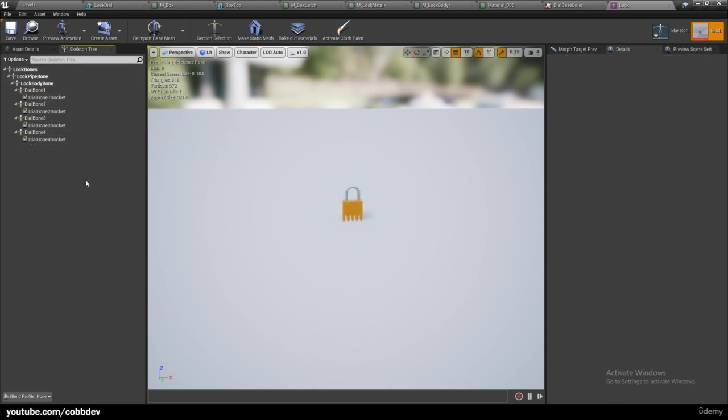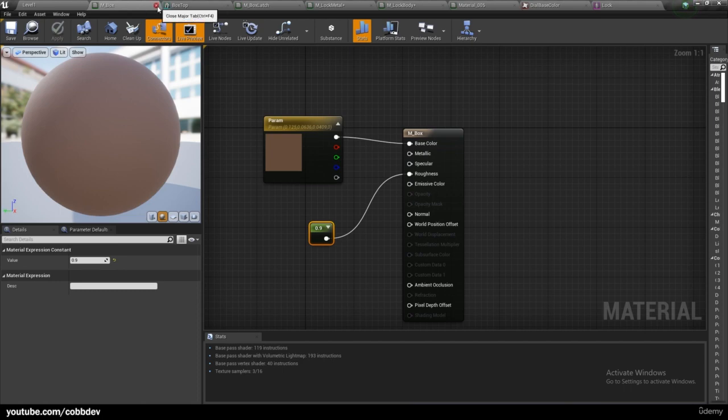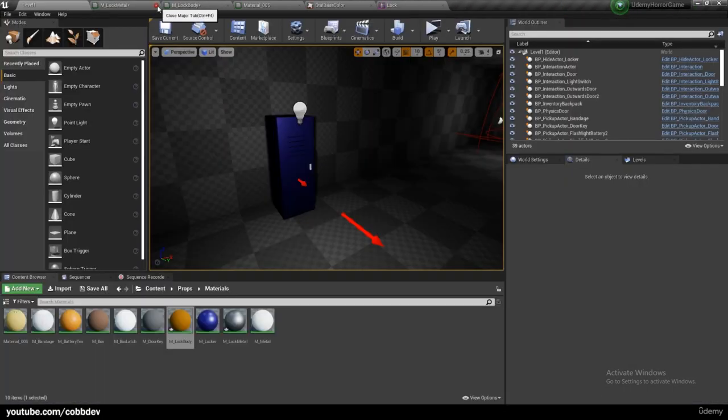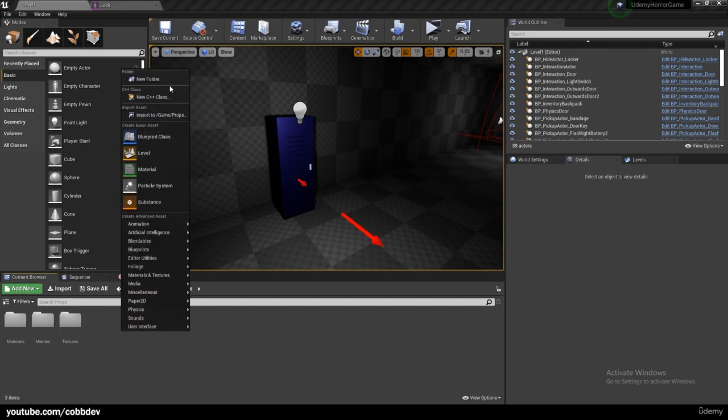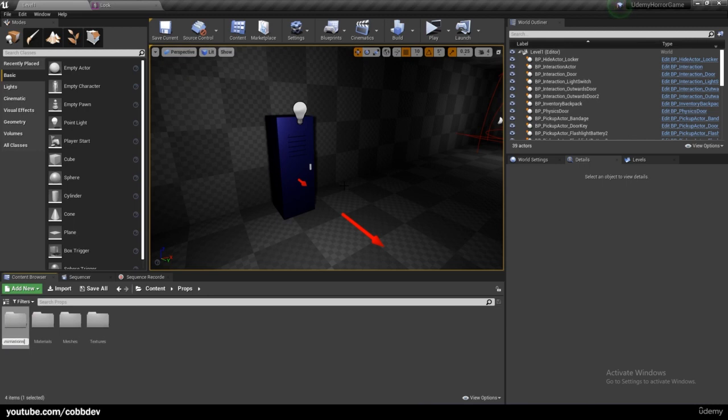So while we're here, let's go ahead and import the animation, just because we're importing everything. I'm going to start closing all of these except for the lock, since we don't need them anymore. And let's make a new folder for animations. So we're in props right now. So new folder, animations, and we can hit import.